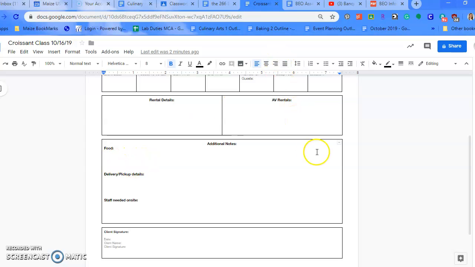So maybe it's 200 people. The price per person is $6.50. So you're going to list those things out there. Maybe what food they ordered should go here specifically. And if you're including things like cups, napkins, plates. Delivery, pickup details. So if you are delivering, what time, where, who will your delivery person be? Are you also delivering, are you putting it in Cambros to keep it warm? Is there any equipment that you're delivering?